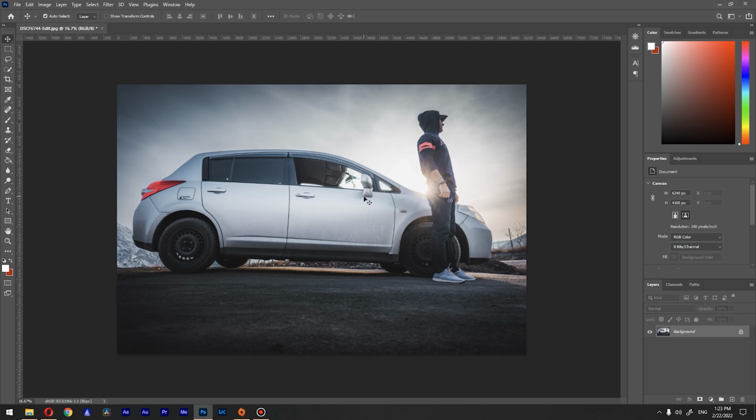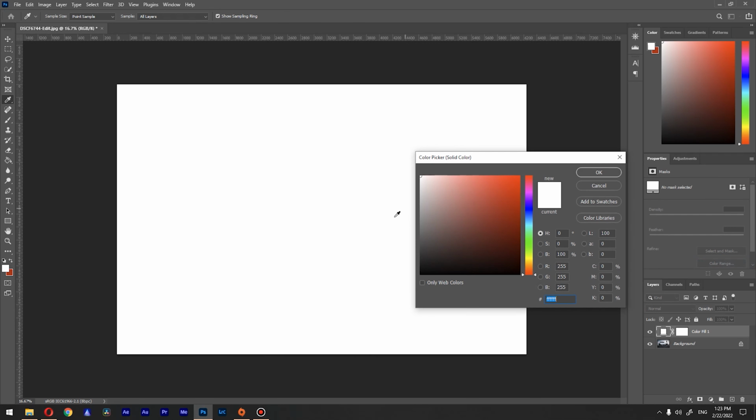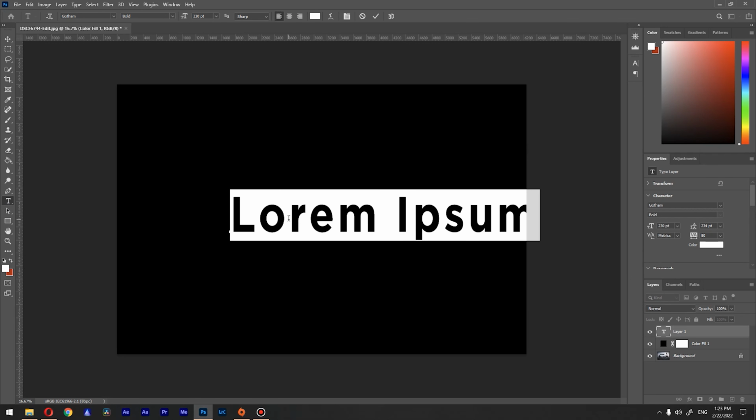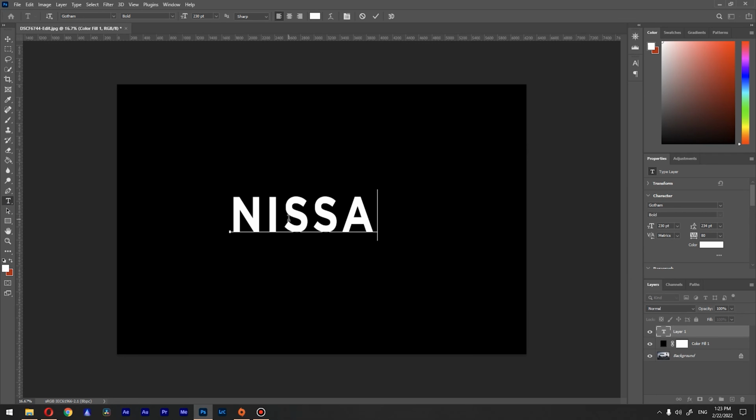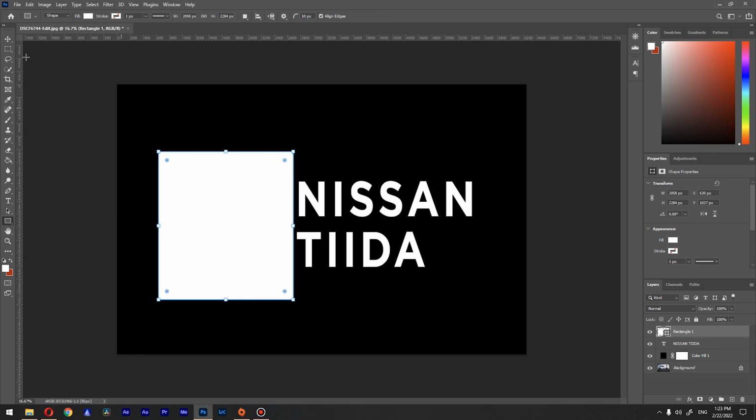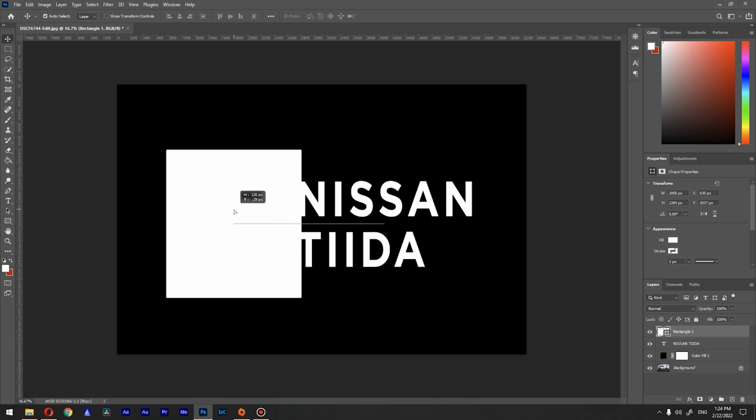So we're inside Photoshop, and what we need to do next is we want to create a solid color, and I'm gonna go with black. And let's type something. For example, the model of the car is Nissan Tiida, something like so. And let's place it here. And let's also create some shape, for example, rectangle, something like so. And let's place it like this.